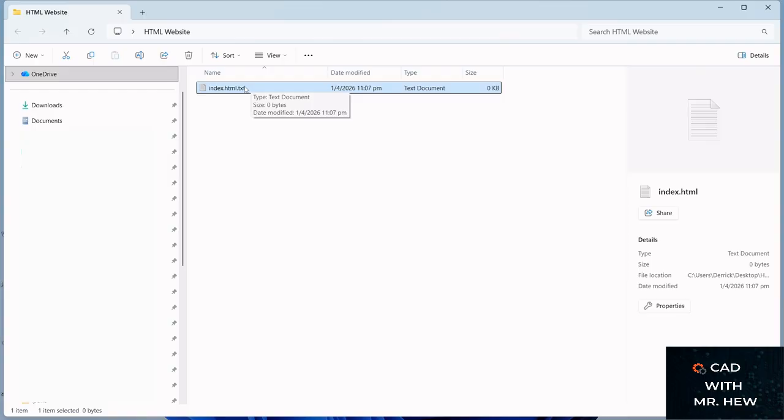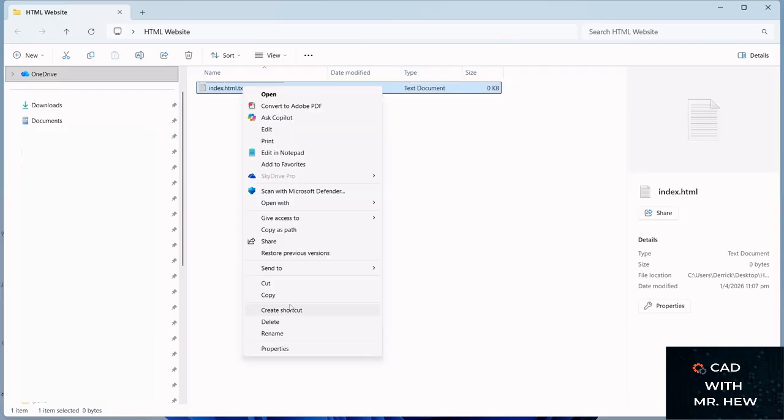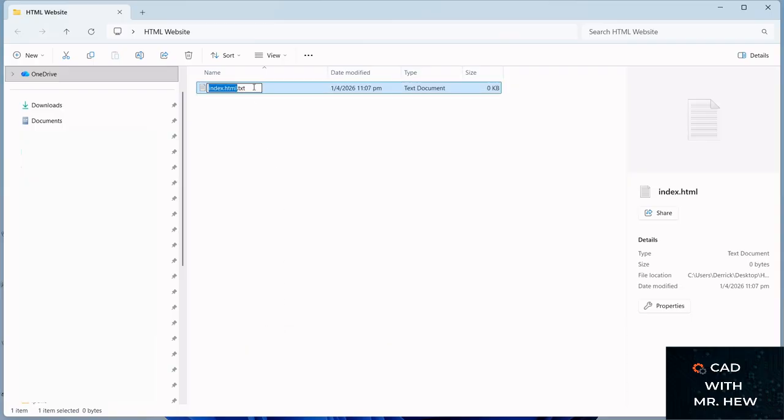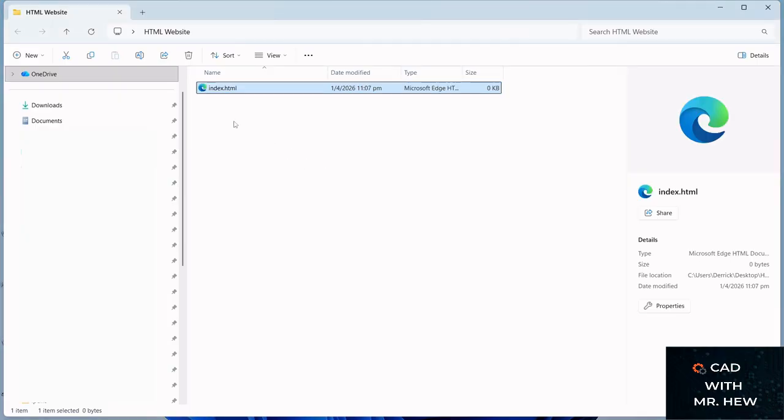So what we can do is right click, and then come to more options and choose rename. I'm going to click here with my left mouse button and press the backspace button on my keyboard. Once the .txt is removed, I press enter on the keyboard. It's going to ask if you want to change the name of the file extension, and we're going to click yes because we want to save our file with a .html extension.